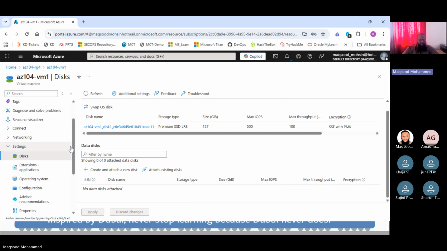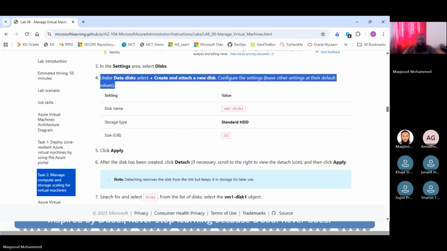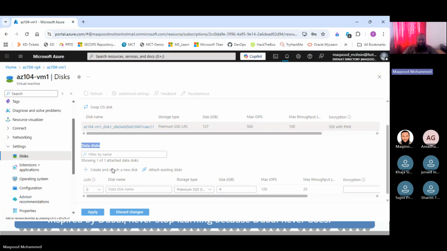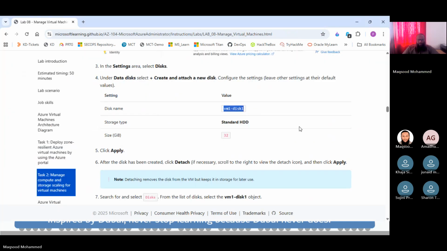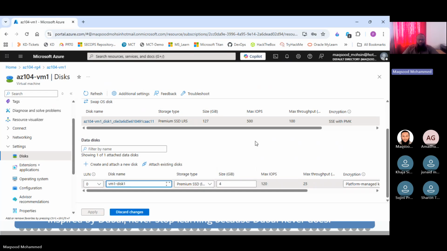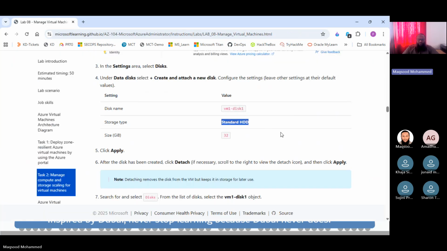Under data disk, yeah. So this is the data disk. You can see here, this is the OS disk, which is created by default, the operating system disk, along with the virtual machine. And the capacity of that virtual disk is 127 GB by default, based on the size of the virtual machine. And now here, in the data disk, we are going to create and attach a new disk, right? So create and attach a new disk. Okay, let's do that. And I'm going to give it a name, VM1 disk 1. That's the name of the virtual disk. And the storage type is going to be HDD.